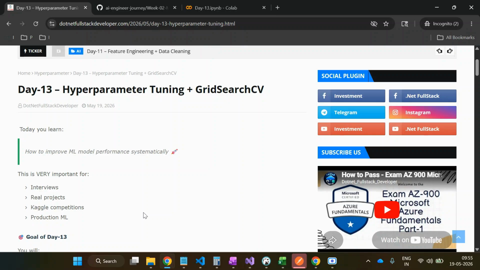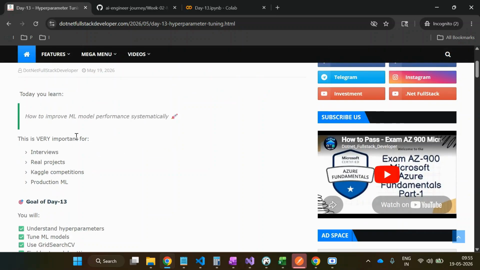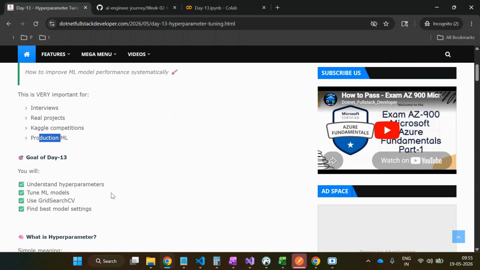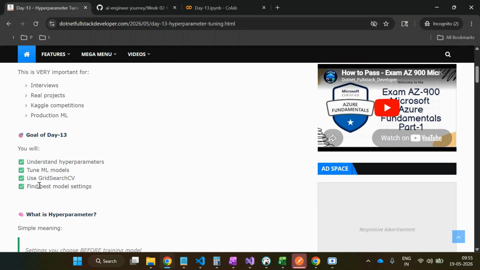Today is day 13, and this topic is very important for ML performance: hyperparameter tuning and grid search CV. So today we will learn how to improve ML performance systematically. This is very important for interviews, real projects, competition, and production ML. The goal of today's video is to understand what is meant by hyperparameters, tune ML models, use grid search CV, and find the best model setting.